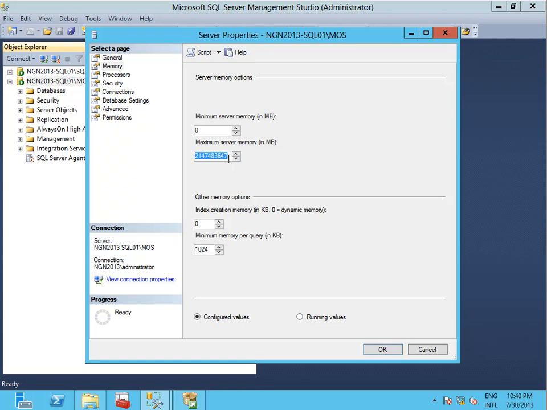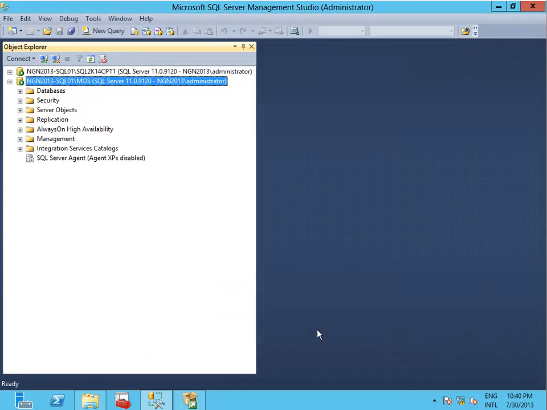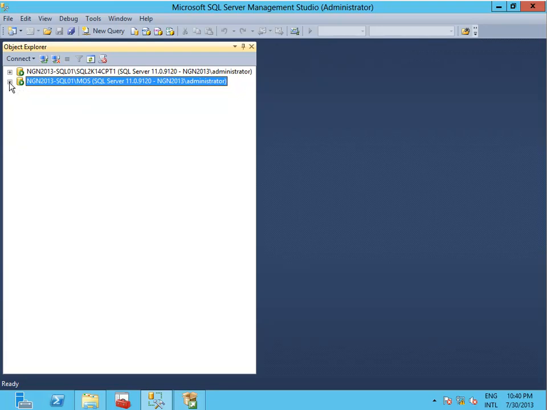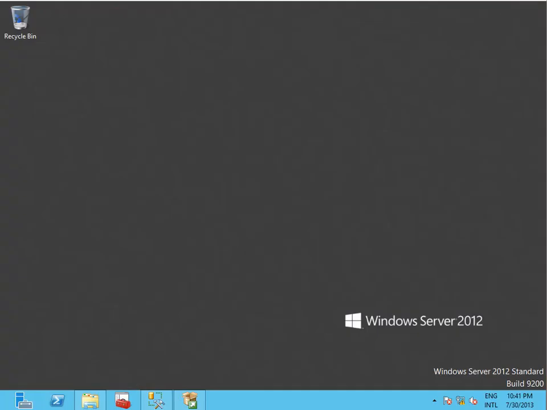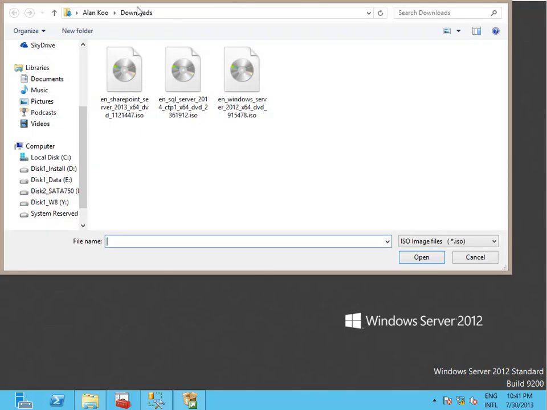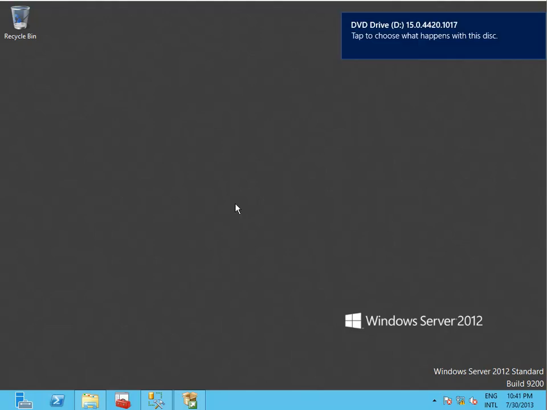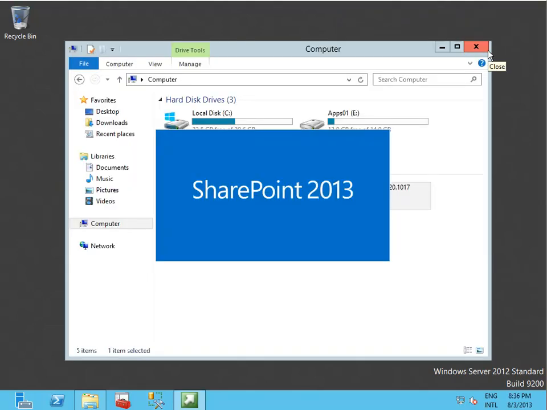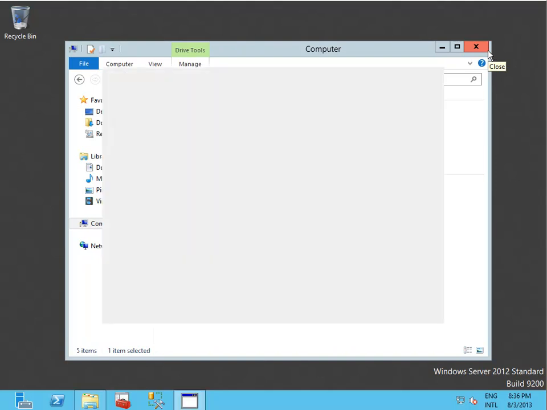Now we are ready to launch the installation of the SharePoint 2014 binaries. So now we will first install the SharePoint prerequisites. This is a faster way: instead of installing each component one by one, we can select the SharePoint preparation tool. After we install all the prerequisites, we will finish the installation and restart the server.